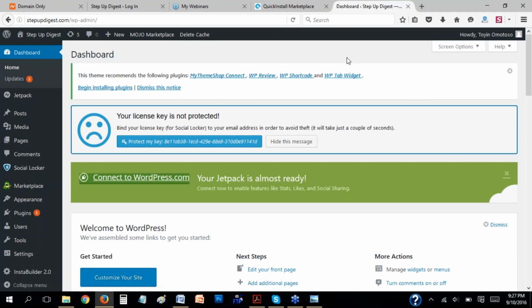So this is now the WordPress dashboard. Okay, this is not the control panel of your hosting. This is now the WordPress dashboard. This is where that WordPress that you installed, this is where you are going to be controlling everything from.